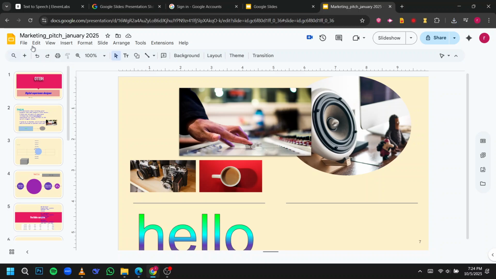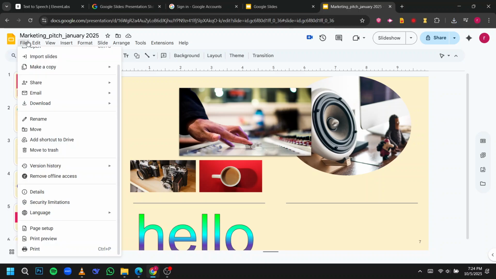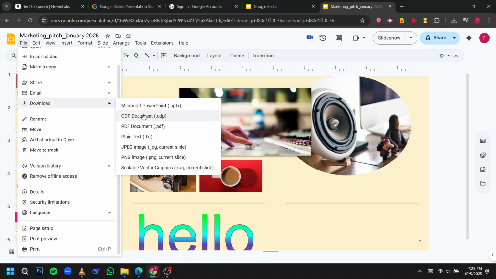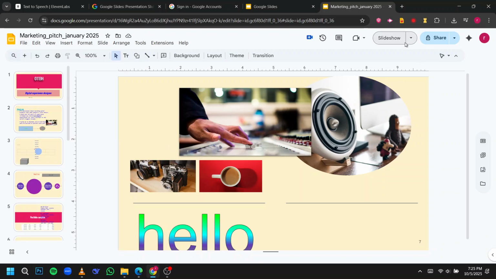Move your cursor to the top menu and click on File. From the drop-down menu, hover over Download and you'll see several format options. Here, select PNG image, current slide. This will save your current slide as an image file, freezing all the text, shapes, and graphics in place. The PNG format ensures high-quality visuals and prevents others from making direct edits to your content.